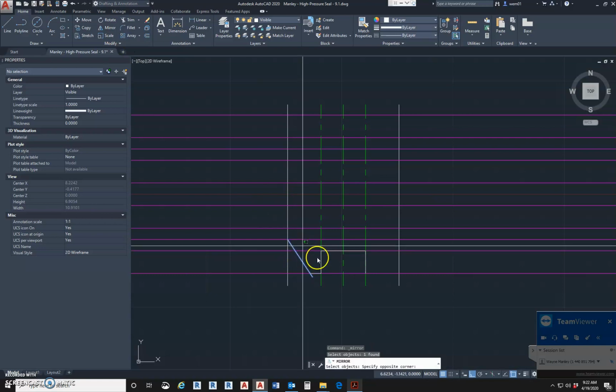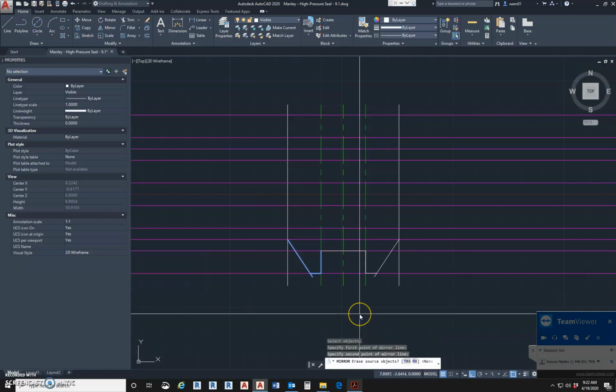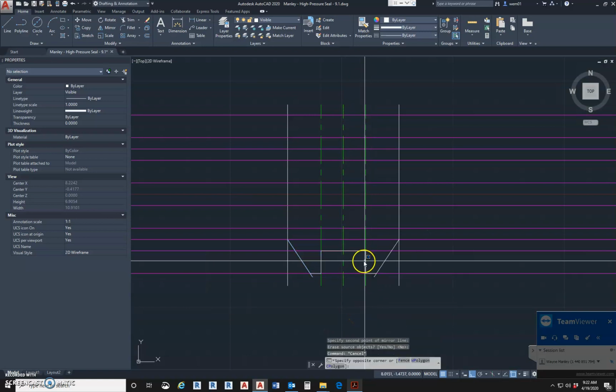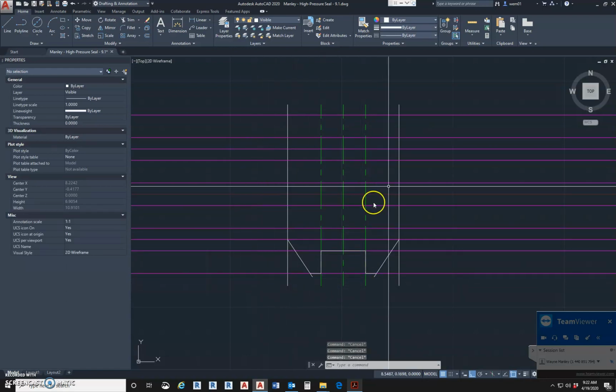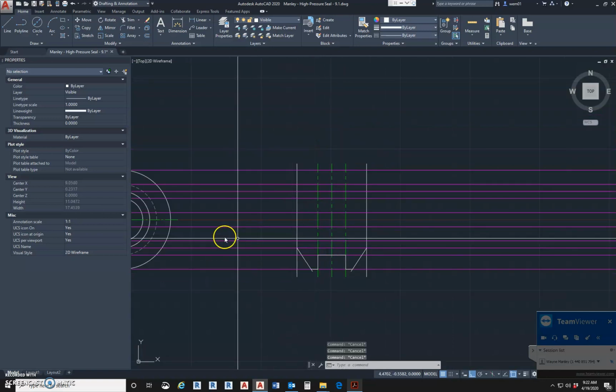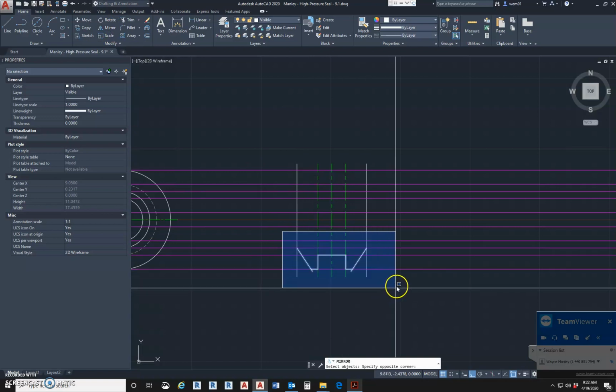Now we can mirror, and use our center line as our mirror point, correct? Did I have 2 lines here? I did, so I'm going to try not to use that. And then also, if we want it up here, we can mirror off this line. So let's go ahead and do that.